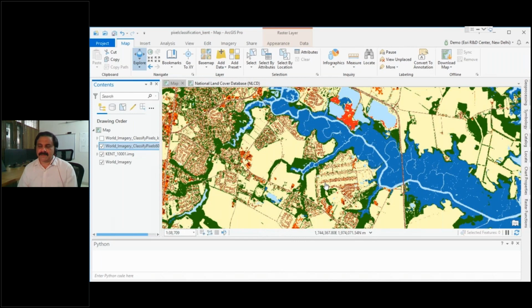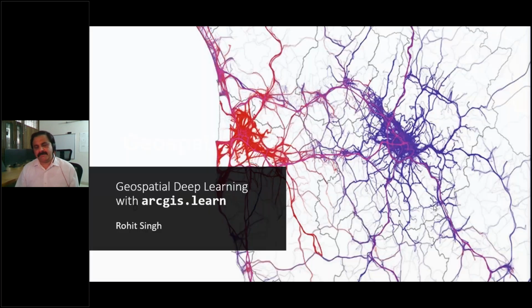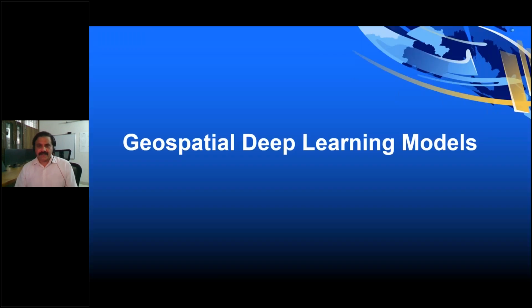So that's how you can take old data, train a deep learning model, and as you get newer imagery, you can apply that deep learning model and go straight to the results as your imagery is improved. So you've seen how easy it is to train and use these models, both using ArcGIS Pro as well as the Python API. Now let's see the different kinds of deep learning models and how they can be used to solve GIS tasks. And we'll start with imagery.